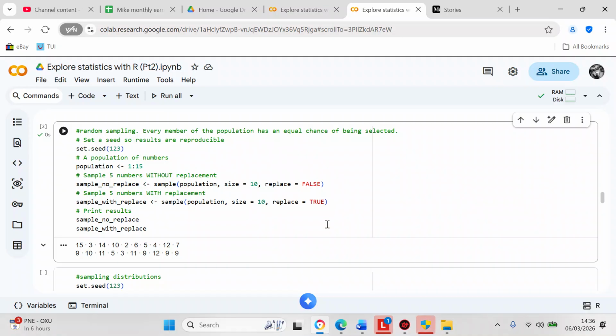So that's what I wanted to show you, the difference between sampling without replacement and sampling with replacement. When you sample a number and take the number out, then you put the number back in. That's with replacement. And when you put the number back in, that number can appear a second or third or even a fourth time, which is what we've demonstrated in this code.